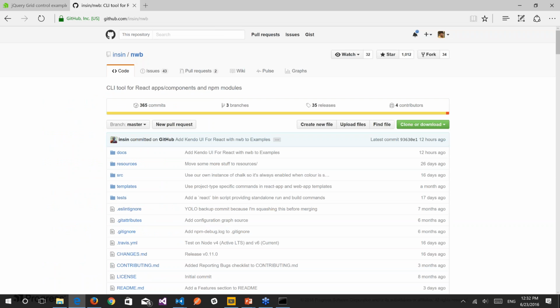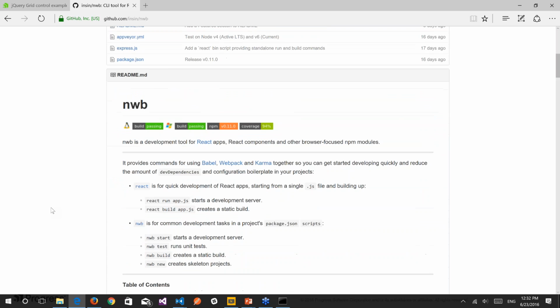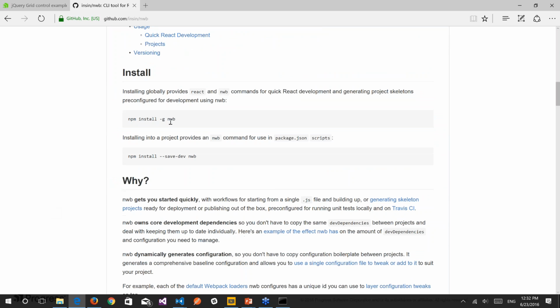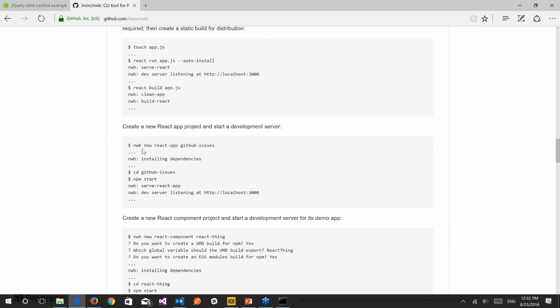So what I'm going to do is use this. I've already installed NWB on my laptop. If you go through the NWB page, this is how you install: you just say npm install -g nwb, meaning install it globally. Then if you want to get started, all you need to do is say nwb new react-app, and then give it a name, right?